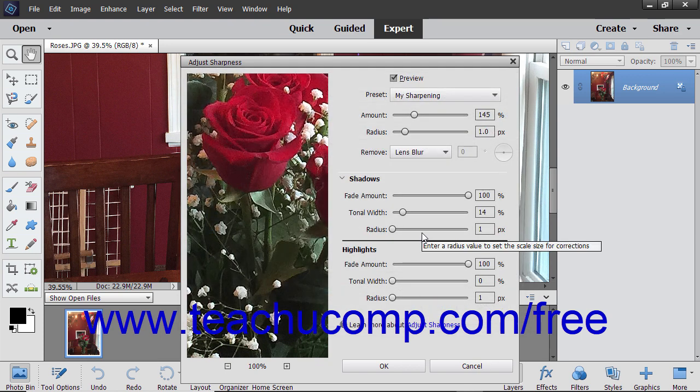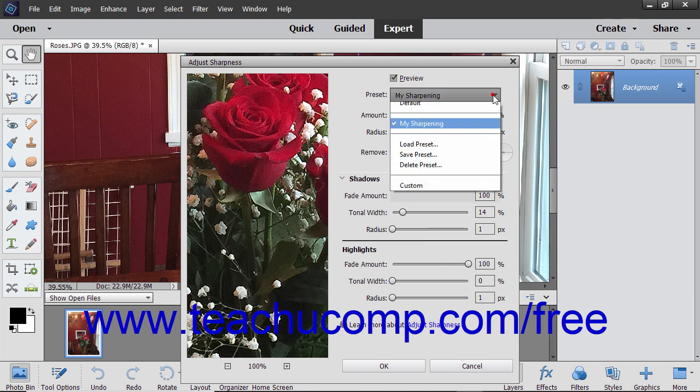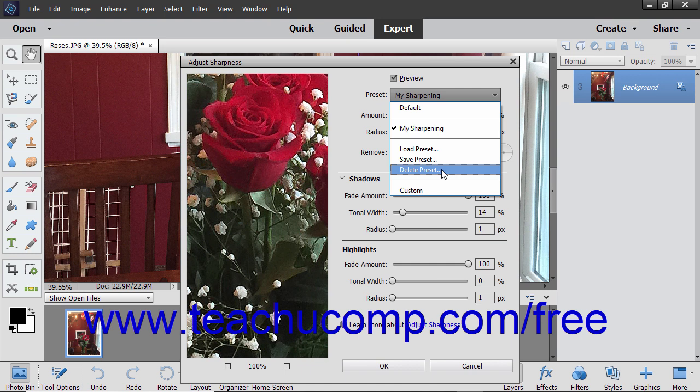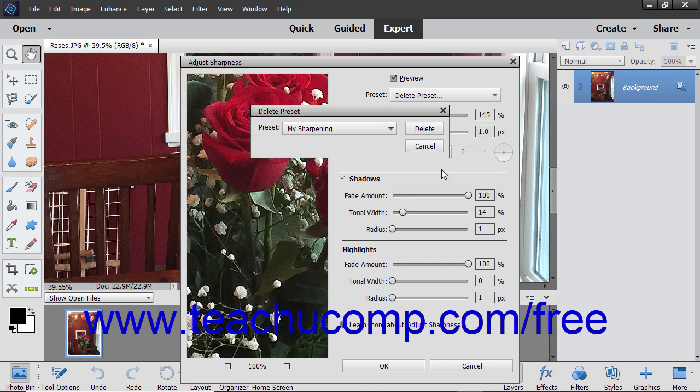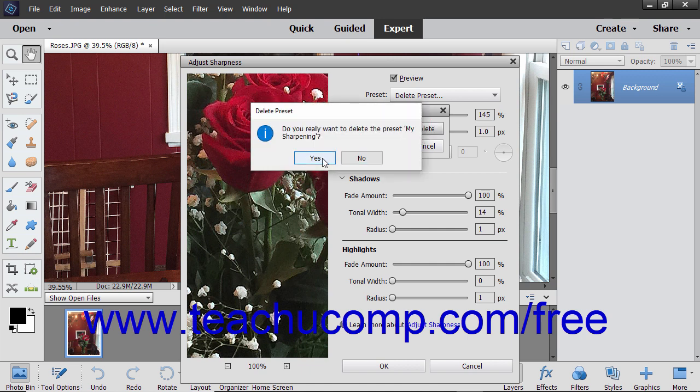Here you can select a sharpening preset to load, and then click the Load button to load a saved preset. To delete a custom sharpening preset you have saved, click the Preset drop-down and choose the Delete Preset command to open a Delete Preset dialog box. Choose the name of the sharpening preset to delete from the dialog box, and then click the Delete button. Then click the Yes button in the confirmation dialog box that appears to delete the selected preset.